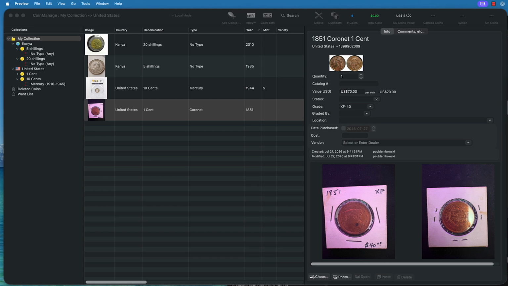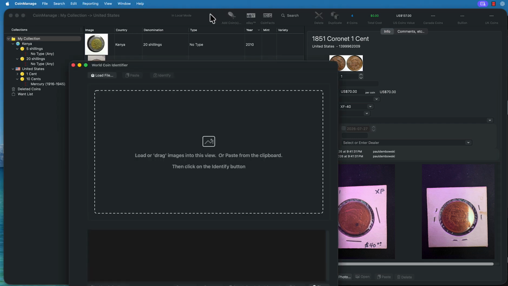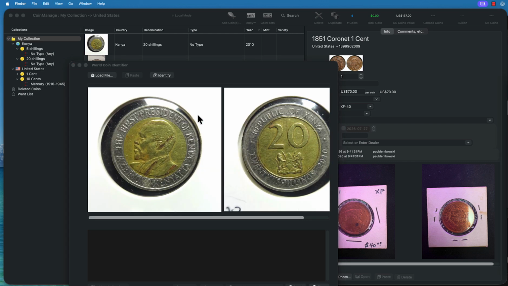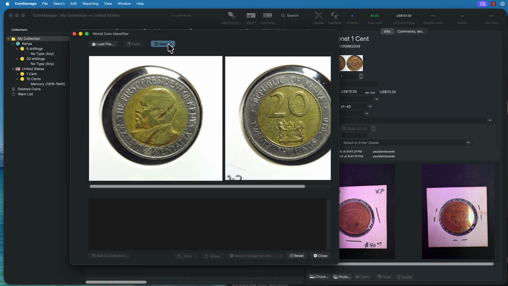And we've made progress, it's better, but there's still some work to do. So let me give you an example of how we've been using that. Click on Command I, and drag a couple images from a Kenya coin. 20 shillings, what year is it? I can't see the year, but hopefully the identification, 2010. Hopefully the identification can figure out what this coin is. So I click on Identify.